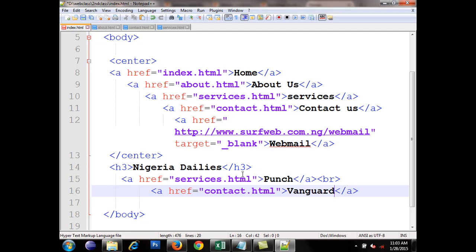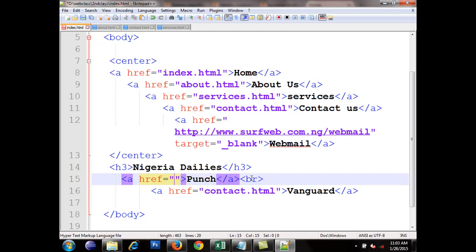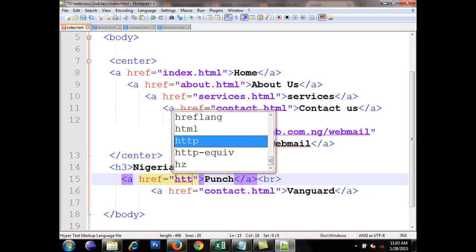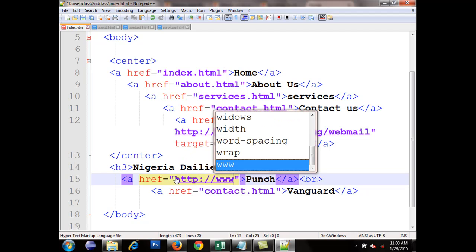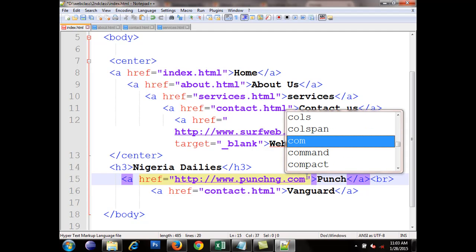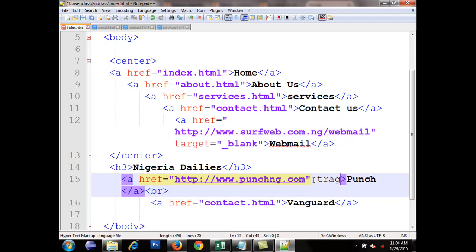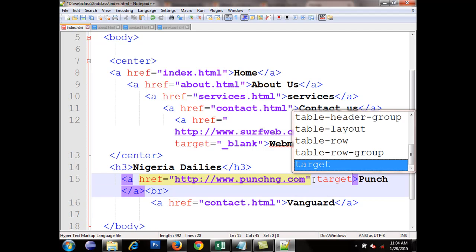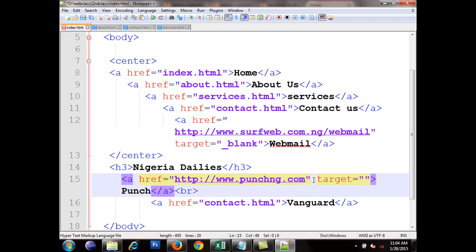Right? So here now, the only thing that will change is this. Since it's external, this is still the same thing, but you don't have mail. The same one like this. The only thing that will make it different is there will be no mail. So equals to hypertext transfer protocol, slash, the name of the website, punchng.com. Always, it is important to make your target a new tab so that it will not overwrite your website.